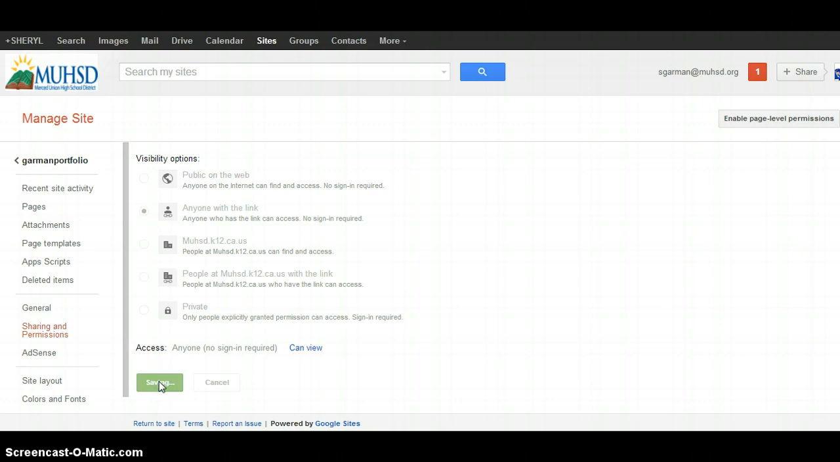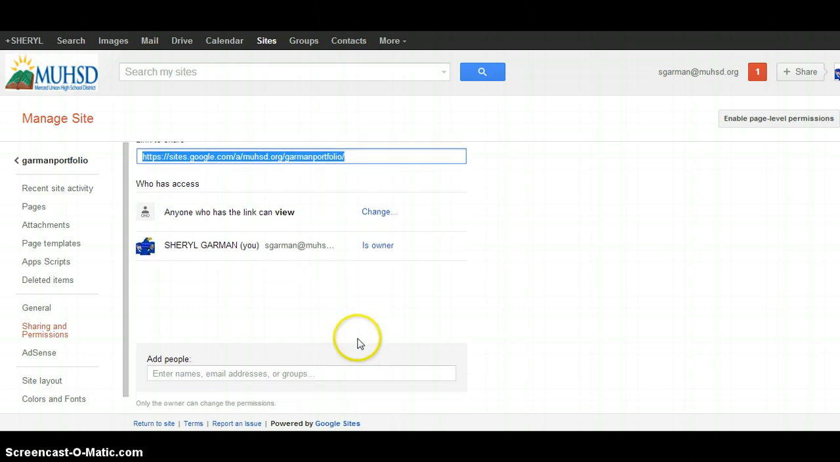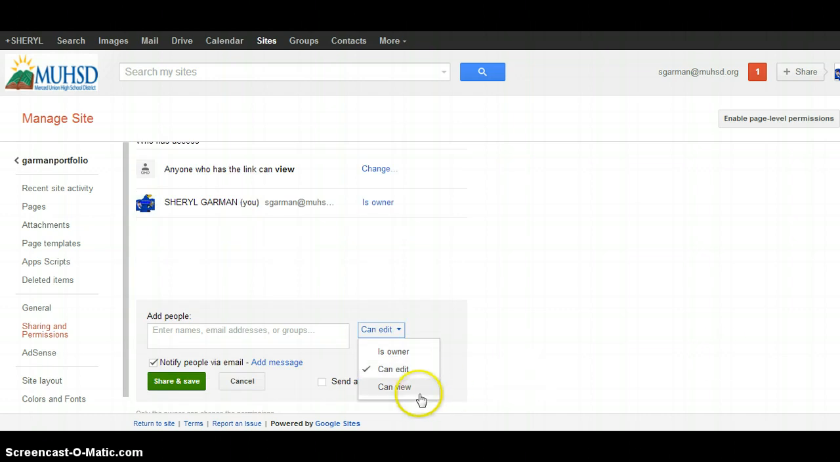Save. Okay, now you've changed that so that anyone who has the link can view, or the public can view, not edit. And then add your teacher's email address down here: first initial last name at muhsd.org. And again, your teacher would not be editing your site, but viewing it to give you the grade or whatever, unless they give you different directions. Okay, and then share once you've got their email address typed in there.